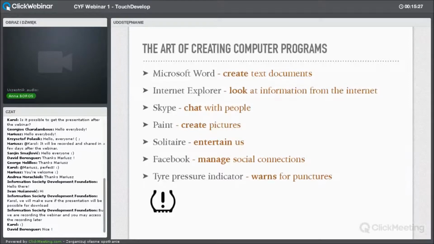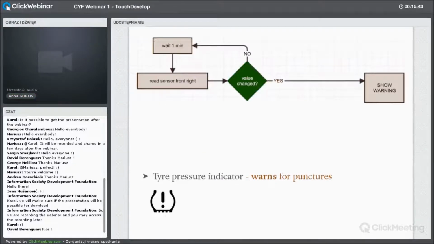I use this example of the tire pressure indicator because it is a very simple program from the computer's perspective, and it helps us understand how we have to think when we look at computer programming. What does the tire pressure indicator do? Well, I tried to chart it down. You have in the front right wheel of your car a sensor. The computer program reads the value. It sees, well, the pressure in my car is now 2 bars.